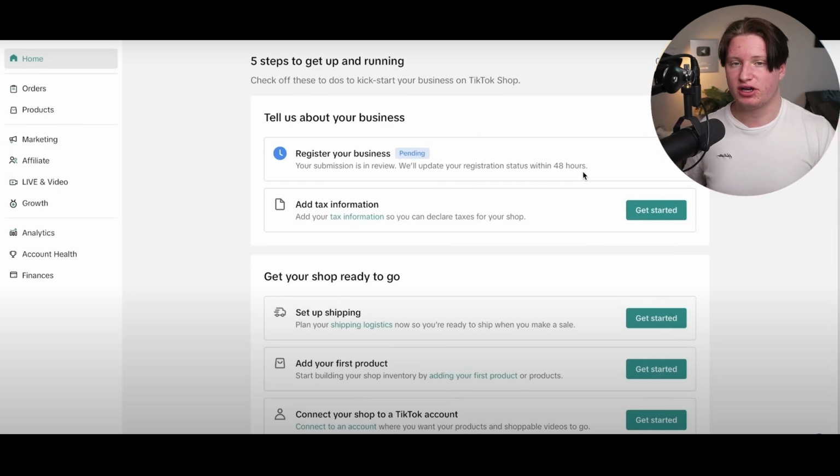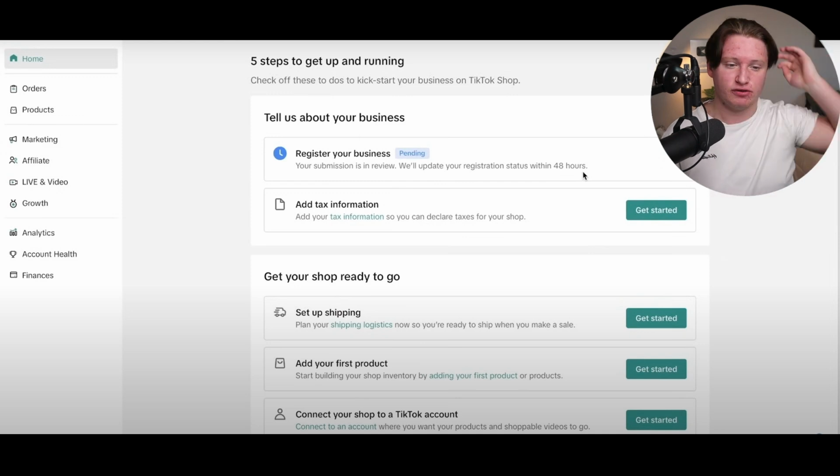So regarding if you're going to get declined or not, hopefully you get approved, you'll be shown a screen like this. So this is going to be the back end of your TikTok Shop dashboard. From here, it'll show you just a couple things. It'll say add your tax information, set up shipping, add your first product, and connect your TikTok Shop account, or just connect to TikTok Shop in general, whatever you're going to be promoting on.